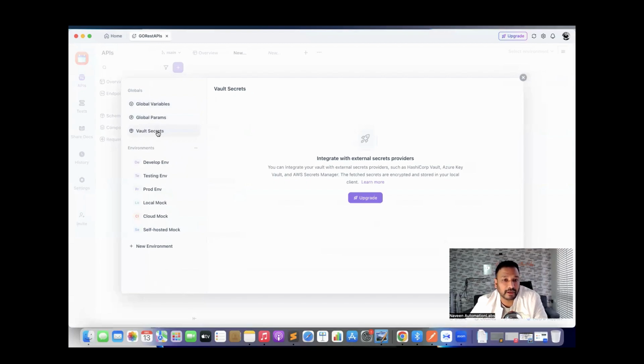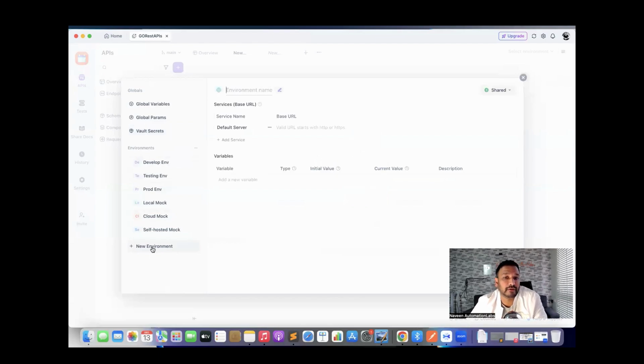This feature is available in Postman as well, but here it's also available. You can create your dev environment, testing environment, prod environment, local mock, cloud mock, self-hosted, or if you want to create your own fresh environment, that also you can do. So for example, let's say I'm going to create a new environment first, and the environment name that I'm writing, this is my Go REST ENV.